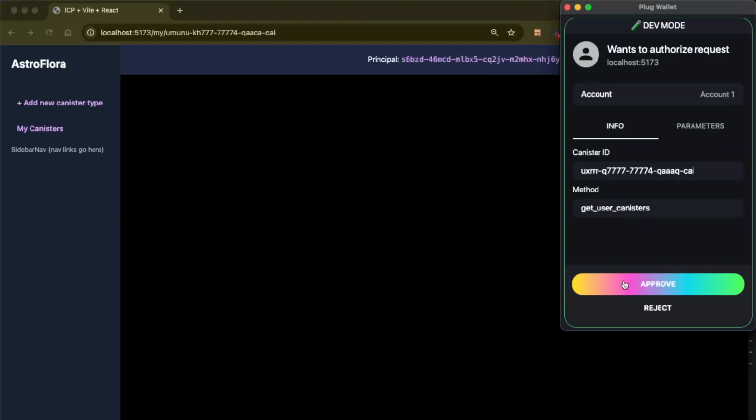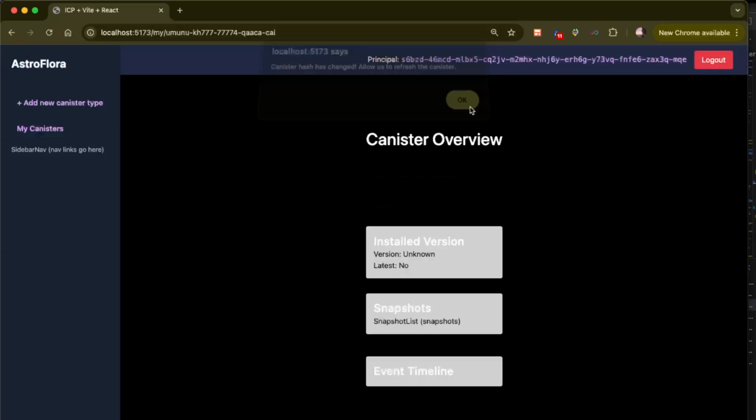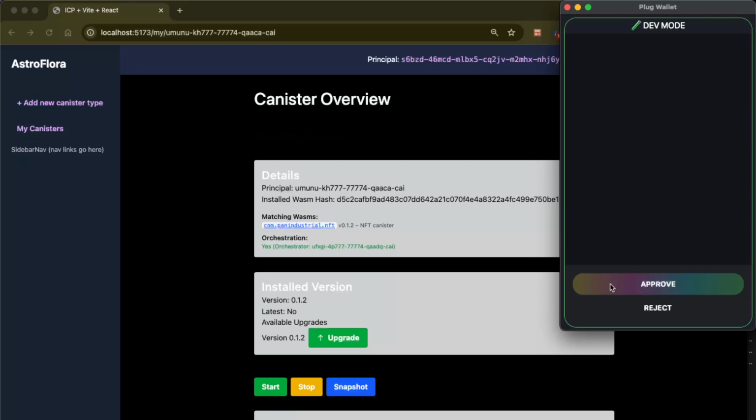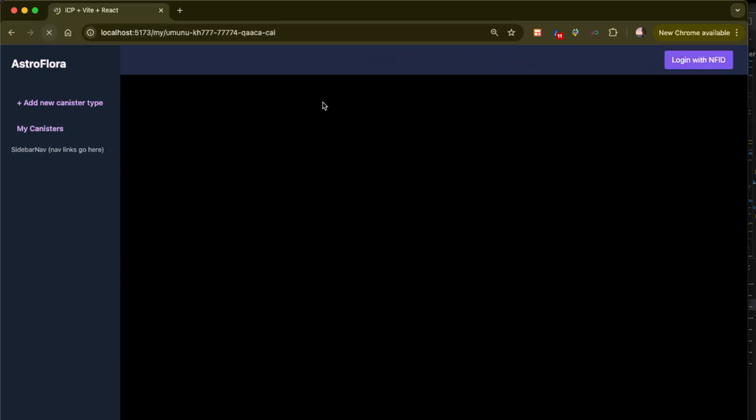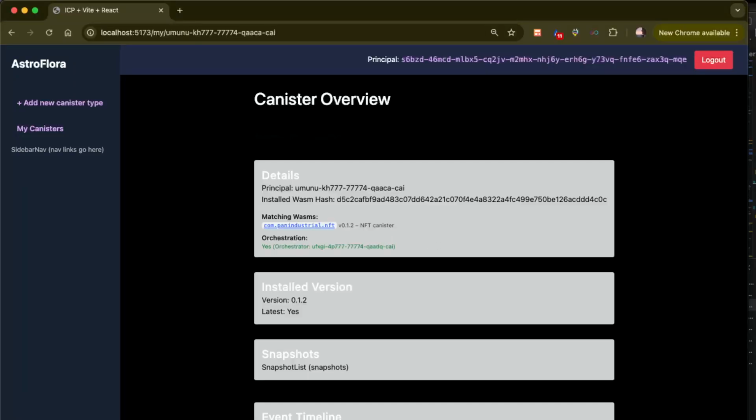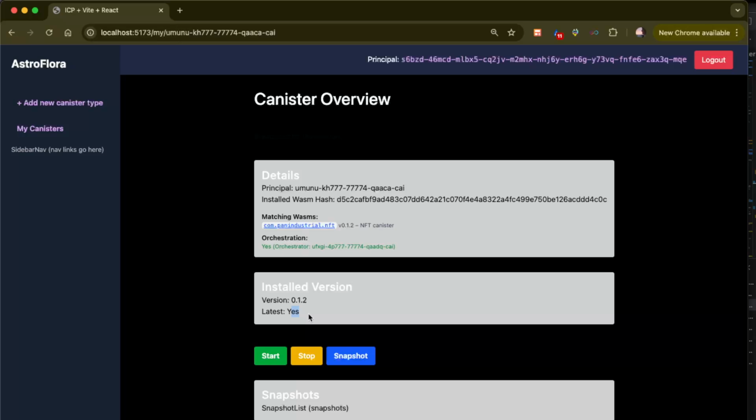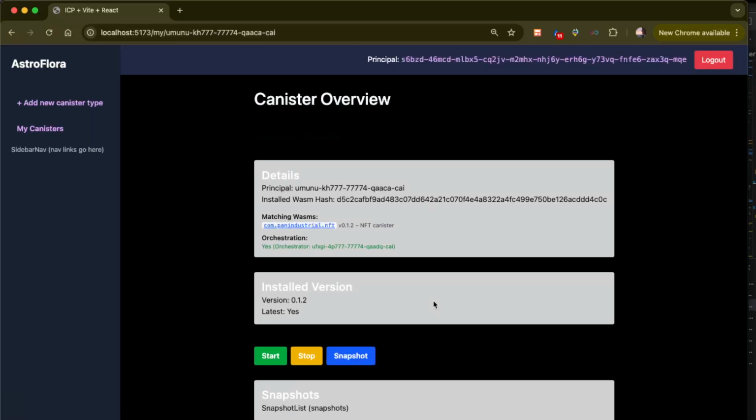If I refresh that, should be anonymous. So we get this message that canister hash has changed. Allow us to refresh the canister, and we'll approve that. And you'll see that it already knows that the canister has been upgraded. And now it knows it's on the latest version because it went and pulled that from canister settings. And of course here we can start, stop, snapshot, and do some other stuff.